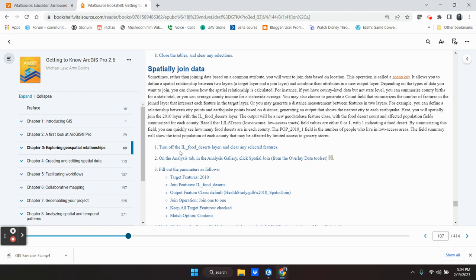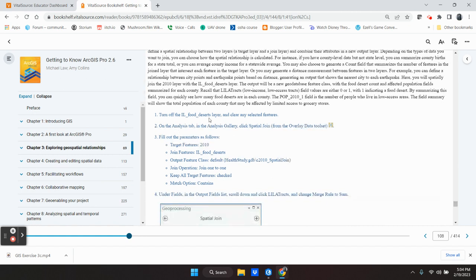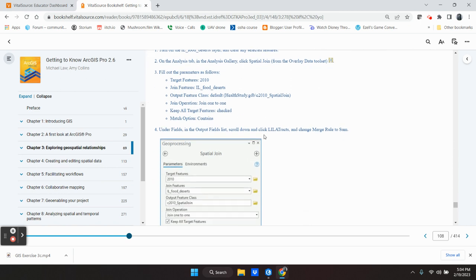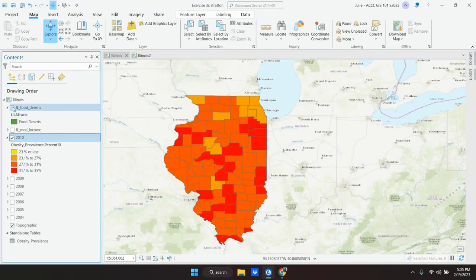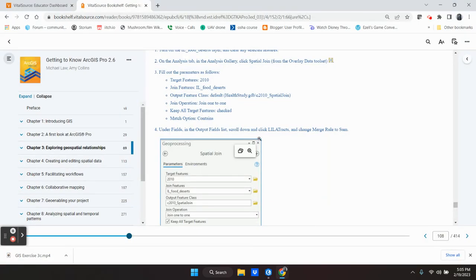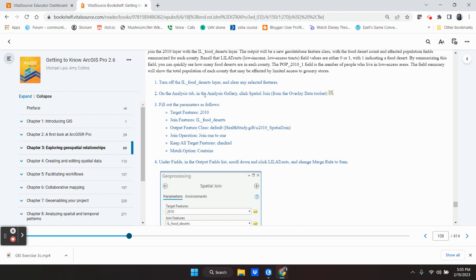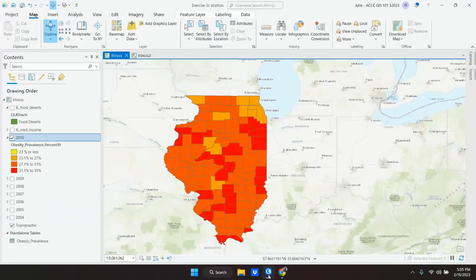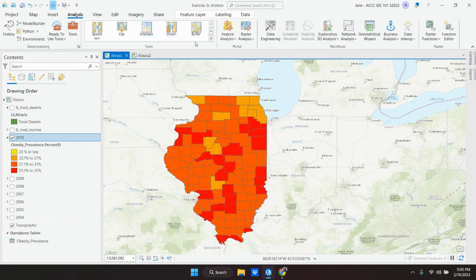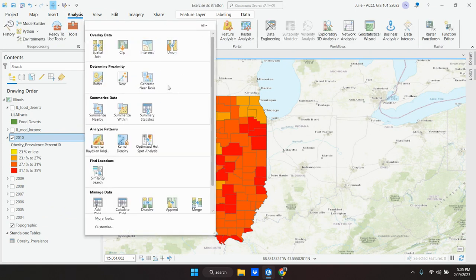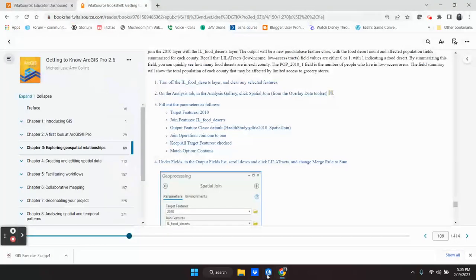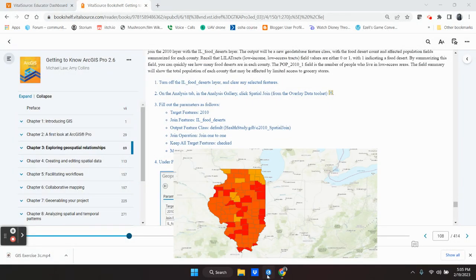All right, so we're going to turn off the food deserts layer and clear any selected features. And then we're going to go to the analysis tab. And again, in that analysis gallery, we're going to click the spatial join and set up the spatial join like this. So again, we're going to turn off the food deserts. Okay, and make sure we've cleared everything. And then from our analysis tab, remember this is the gallery, and again, as mentioned, we're looking for the spatial join.